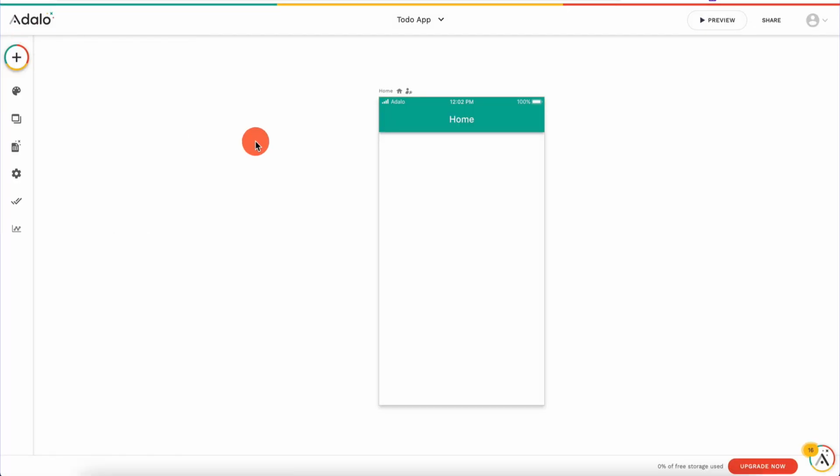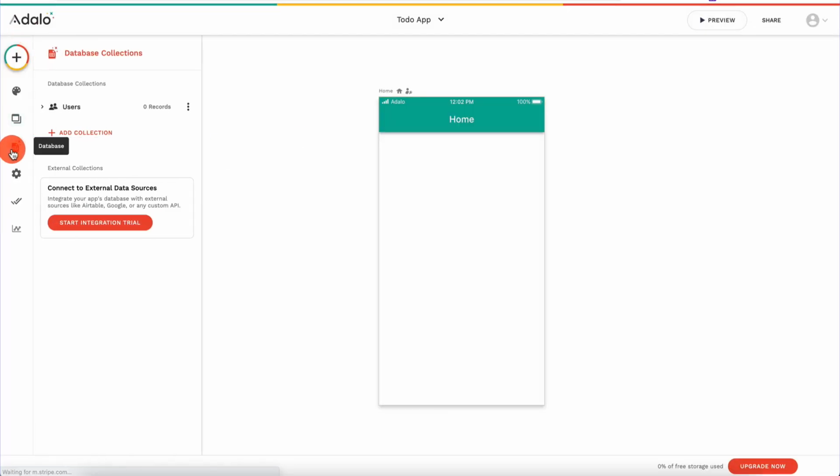All right, so now let's get started. The first thing we want to do is define our database. Databases in Adalo are essentially collections. So we have database collections. We have the users collection, and that is a collection you cannot delete because it comes standard with all the apps that you build.